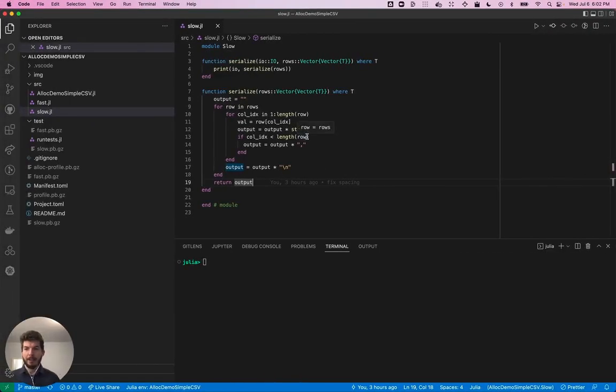All right, so let's say we're in this situation. We're working on a module. In this case, it's a function which takes a two-dimensional array and serializes it to a CSV file. And we've written some code. Let's run it. And we find that the performance is not quite what we were hoping for.